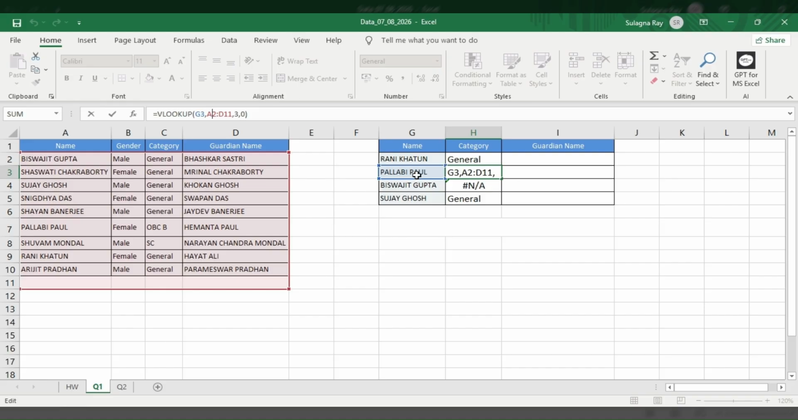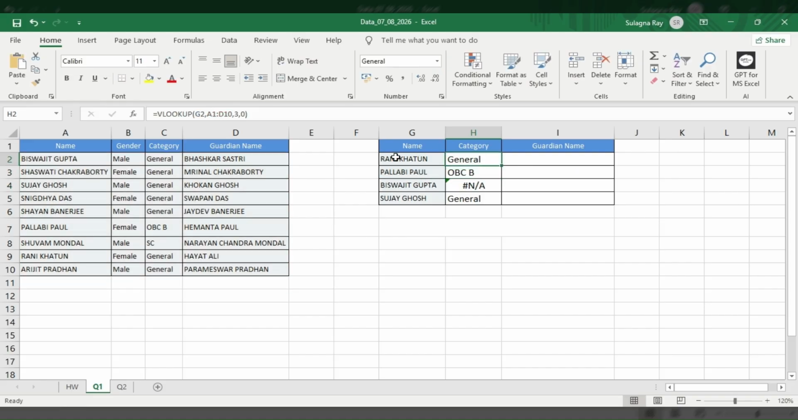So what we have to do is, while writing the formula in the first case, that is for Rani Khatun, we have to fix the selection. How to fix that? Either we press the F4 key on our keyboard, or function F4. Again, for D10 also you have to press function F4. Or we can manually type the $ sign before the column letter and the row number. It will fix our selection. Now if we drag this formula below, we will get the appropriate result.